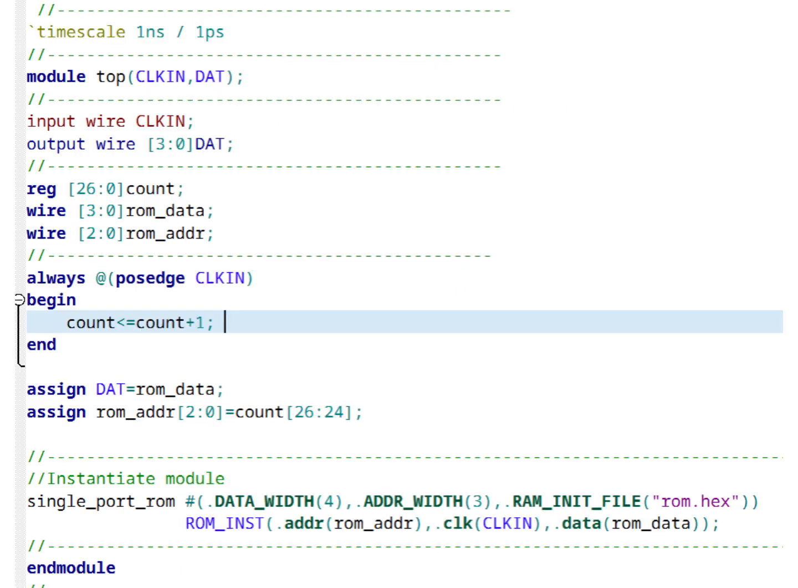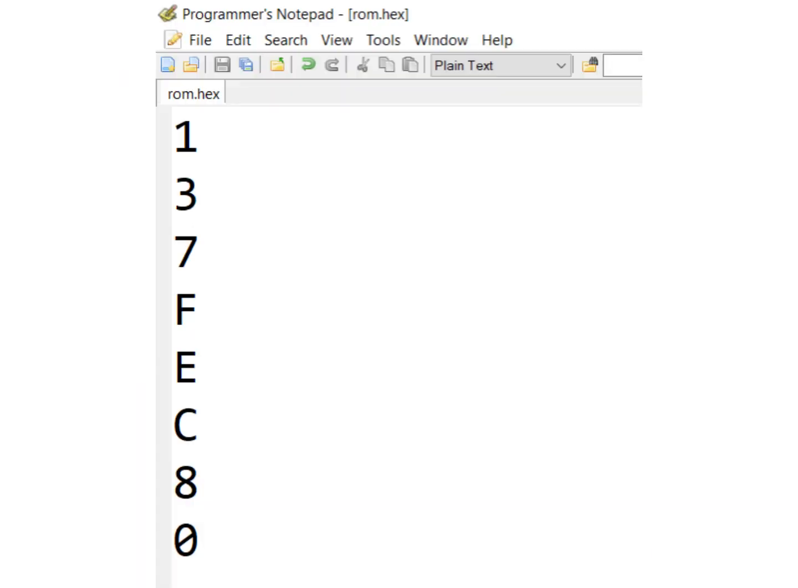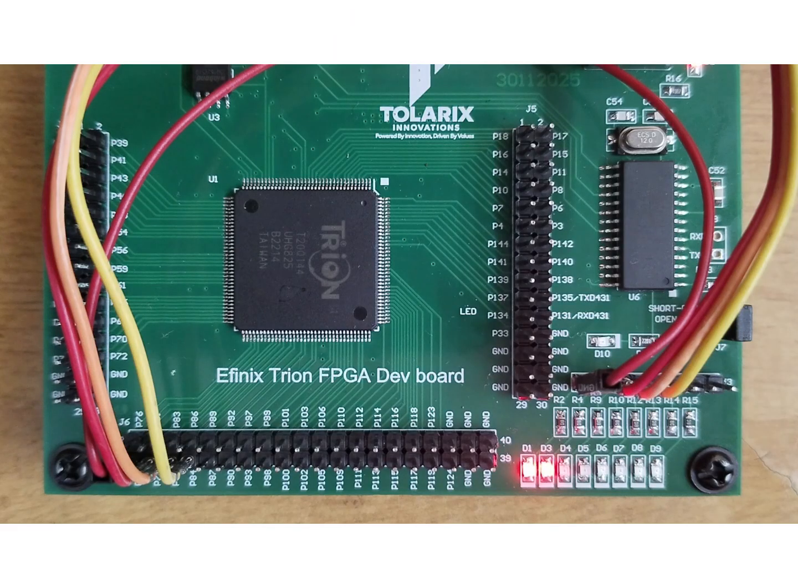Let us now demonstrate the ROM-based output on actual hardware. The 4 output bits DAT3 down to DAT0 are connected to 4 LED indicators through the output connector. The ROM is initialized with 8 hexadecimal values in this order: 1, 3, 7, F, E, C, 8, and 0. As the FPGA runs, the counter generates the ROM address, and the ROM output appears on the 4 LED indicators. You can observe the LED pattern changing step by step as the ROM addresses advance.